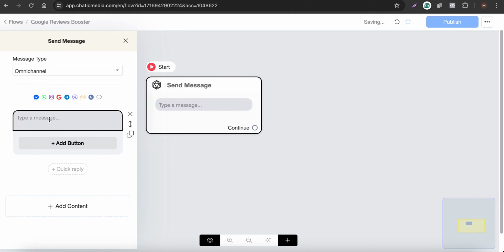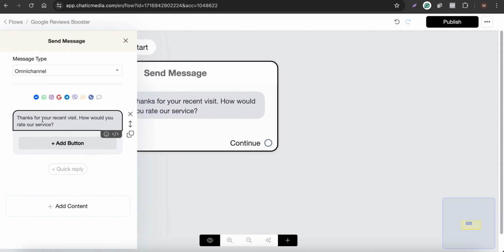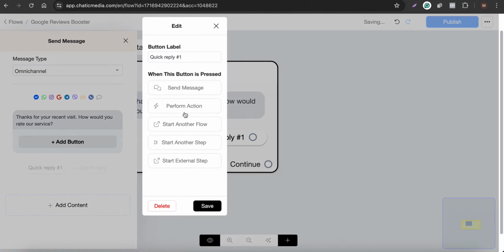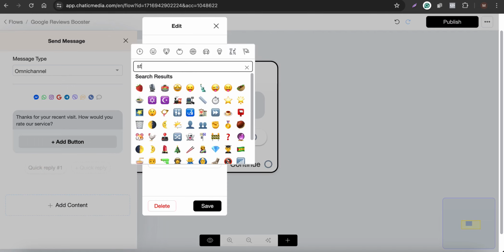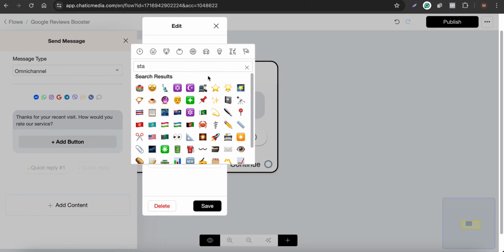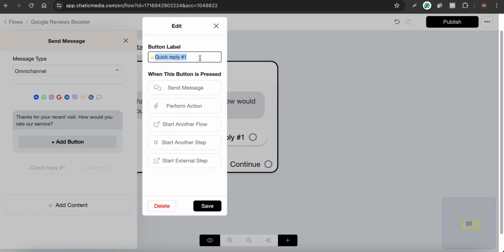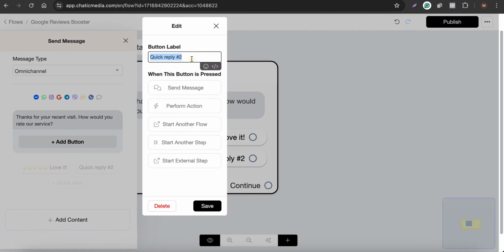Let's add a message something like this: thanks for your recent visit, how would you rate our service? And here we are going to provide them an option with the stars. Let me search for the star here, and copy paste 5 stars and say love it. Likewise I'm going to do 4 stars, and add another button and name this one like it.